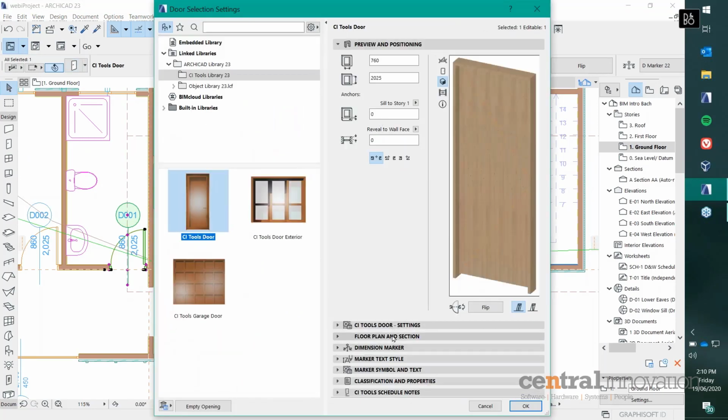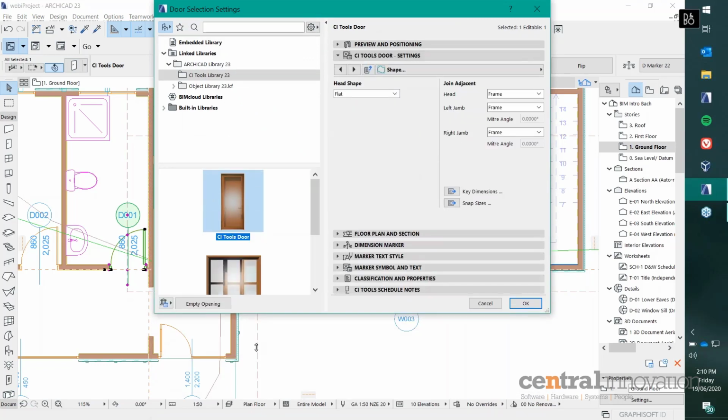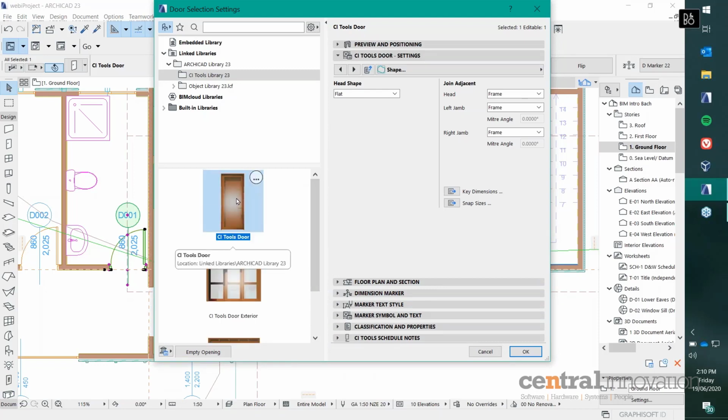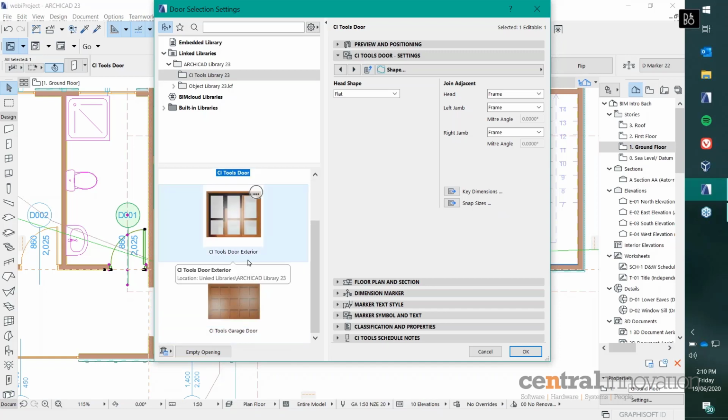So you'll see it looks quite similar to the window. On the left, you can see, in this case, we have a couple of different options for the different doors, just because doing all of it inside of one object doesn't necessarily make sense in a lot of cases. So CI Tools door is the main door object to use, but there's also a door exterior object, which is useful for doing ranch sliders and that sort of thing. And garage door is for garage doors, obviously.